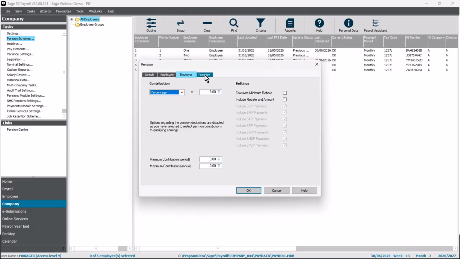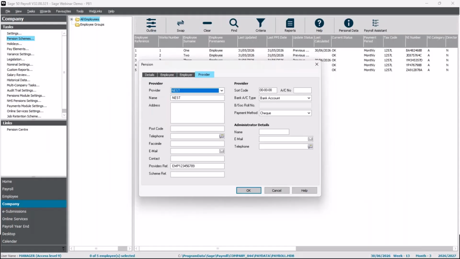And then we have our provider tab as well. So you can enter your pension provider. So we've got the name in there. You've got optional fields like address and postcode, but more importantly, you can see I have my provider's reference in there. This reference is very important if you are using the pensions module, as it will come into play when you are linking up your schemes. So always a good shout to have that before setting it up.